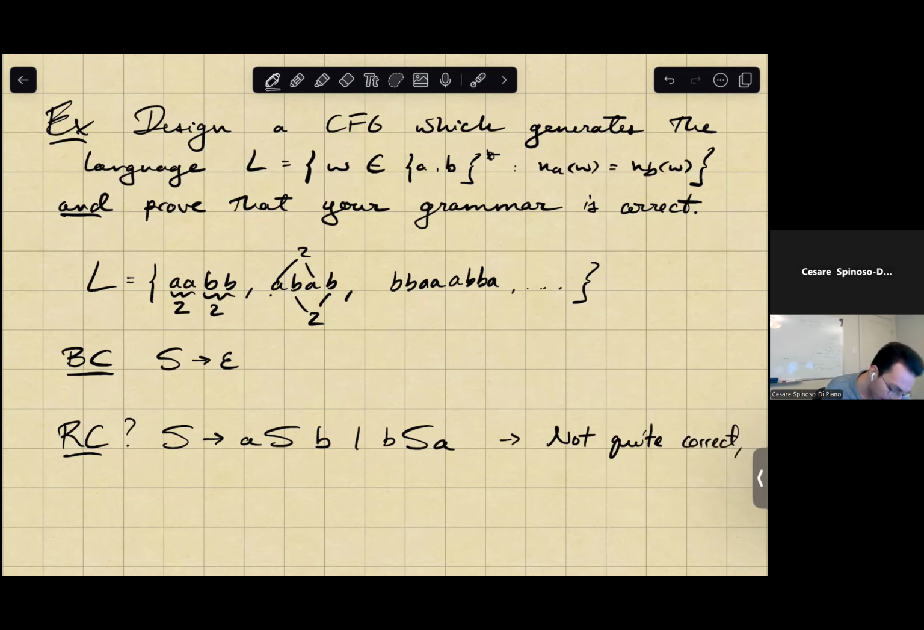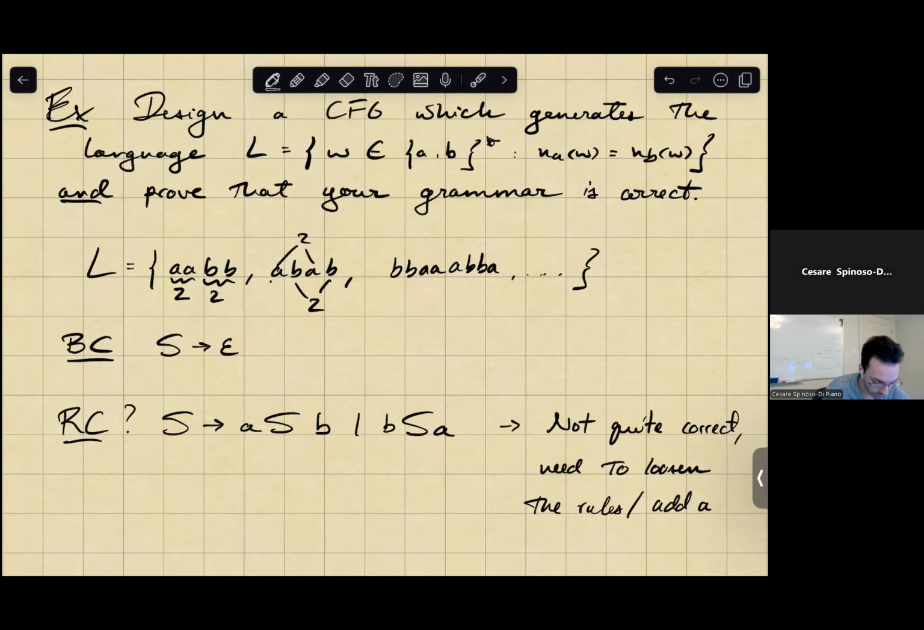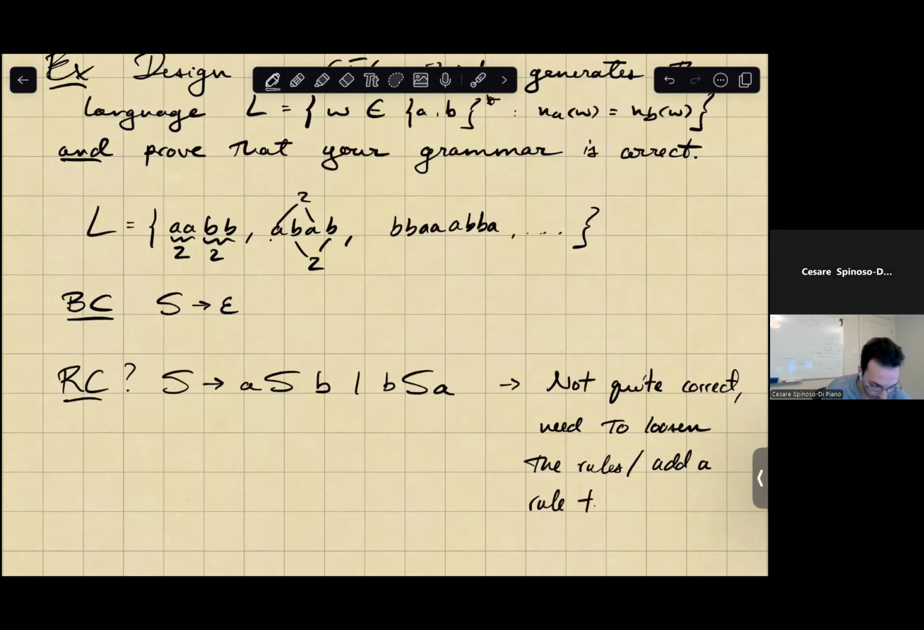And what it's telling me is that I need to loosen the rules, or maybe add a rule to allow for arbitrary order. Okay. And the way that I'm going to show you how to get to that extra rule. So it turns out we actually just need one more rule to make this grammar correct.